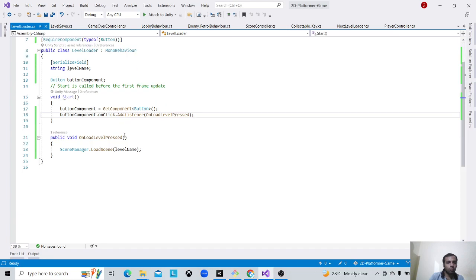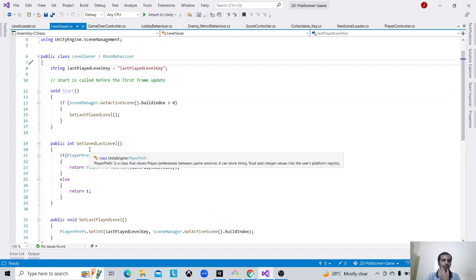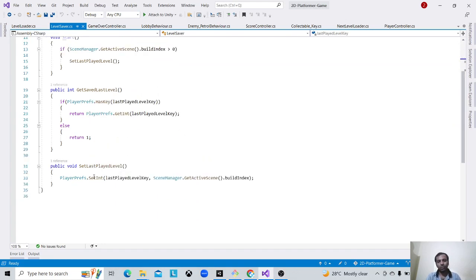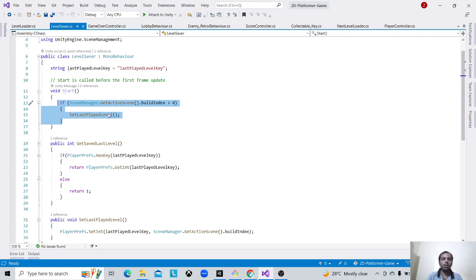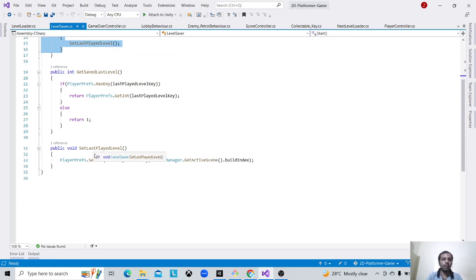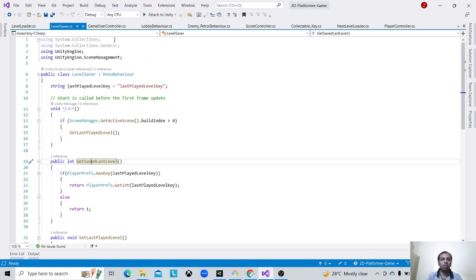So this would load the level from the, yes, this is the script that is on the level buttons, and this is the script that would save and load the level. So whenever we start a new level, it says okay, this is the last loaded level, and whenever we say continue, it would say okay, get the data that we saved the last time, and we would load that scene.